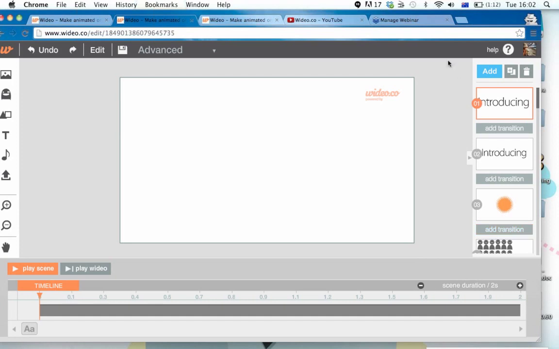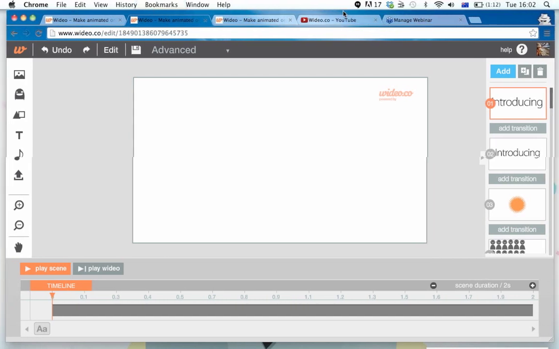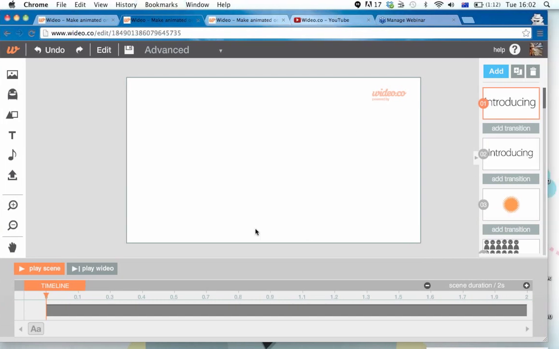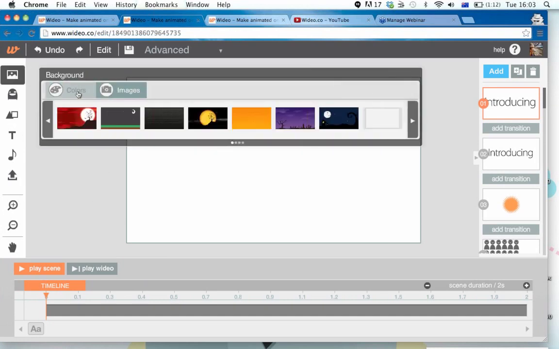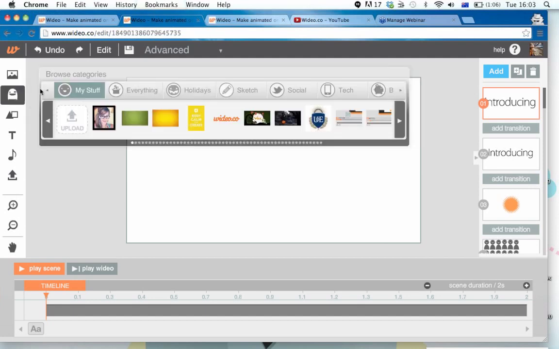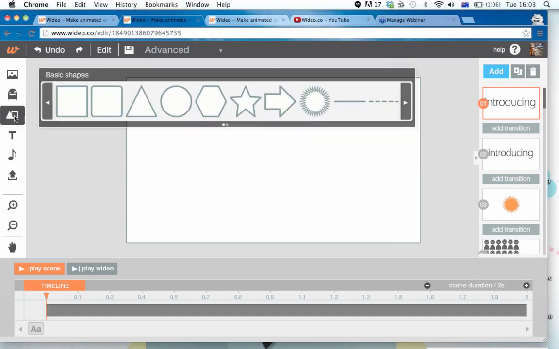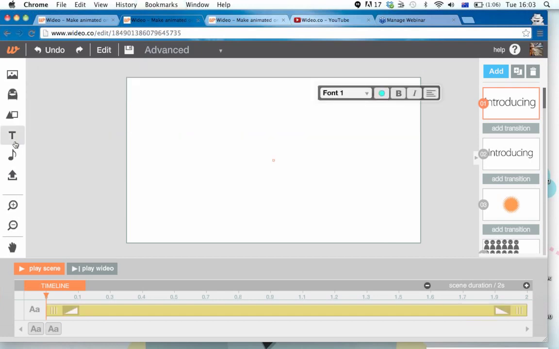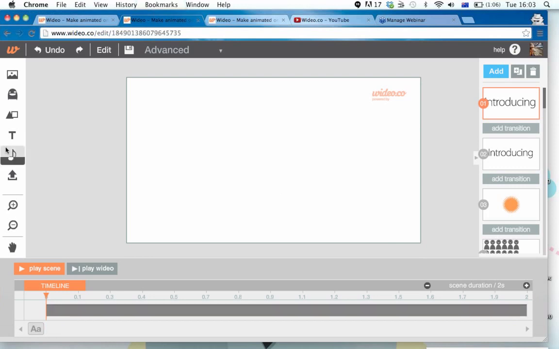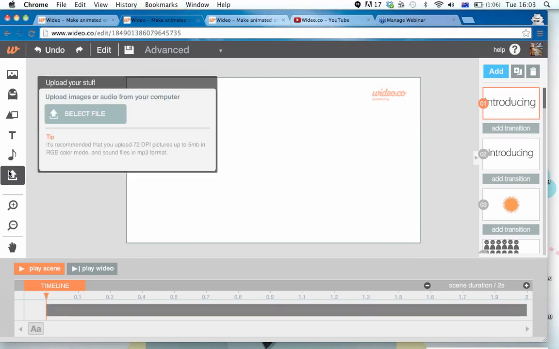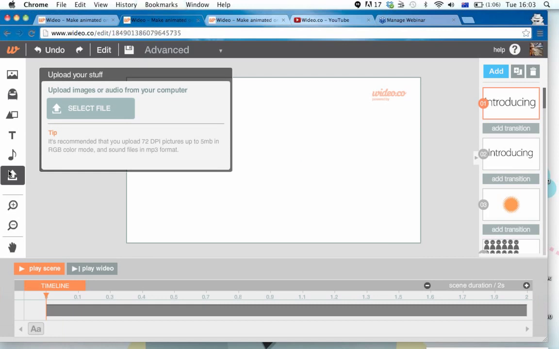All right, so I'm actually going to start. You might already be familiar with our tool, so I'm just going to give you a quick overview of the tools that we have available. You can insert backgrounds over here, either images or colors, and insert objects. On my stuff, you can even upload your own objects. Here you can add your basic shapes. You can add text by editing the text over here in your little box. Also, you can upload your own sounds and your own pictures. You could use the pictures that you upload as backgrounds as well.